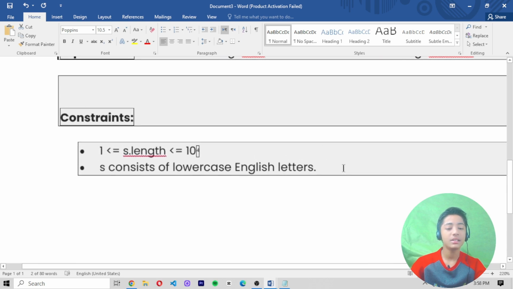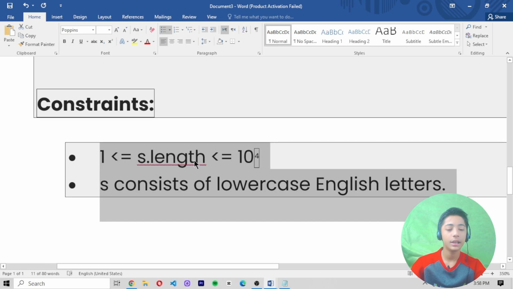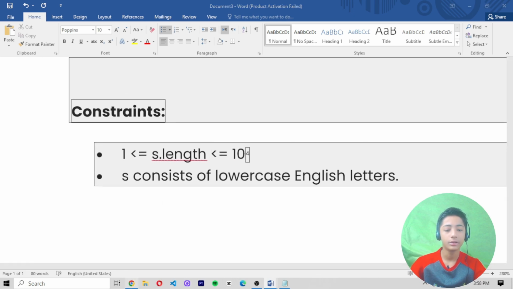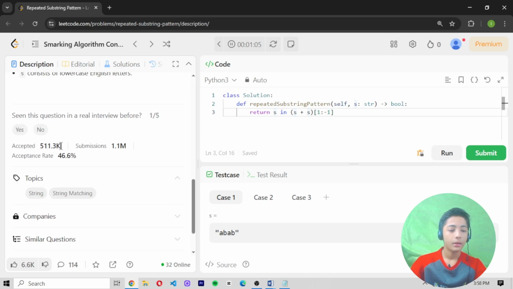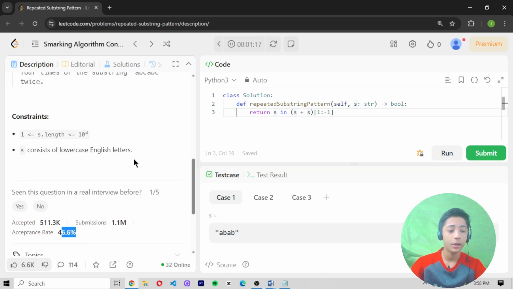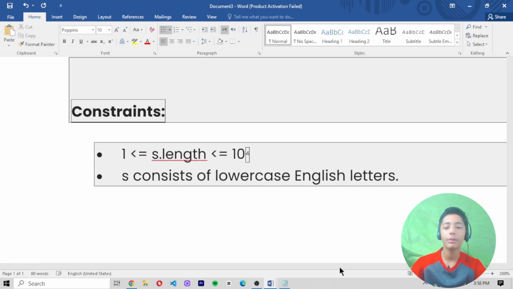Okay, and these are the constraints which we have used to solve this question. Like 1 less than or equal to s dot length less than or equal to 10 to the power 4, then s consists of lowercase English letters, and this is the question which we have to solve. So now let's see, 1.1 million people have submitted this and only 5 lakh people accepted, a 46.6% ratio.